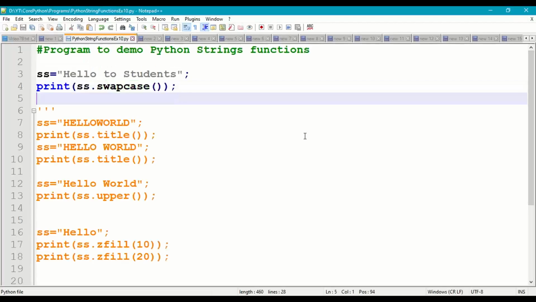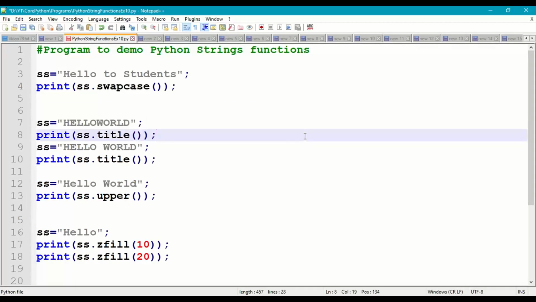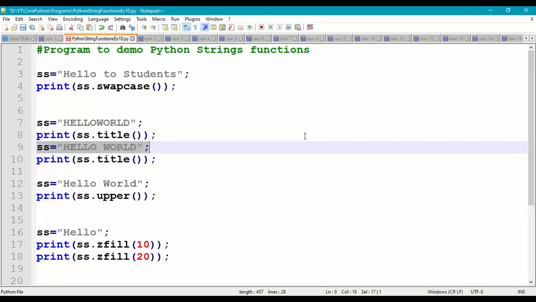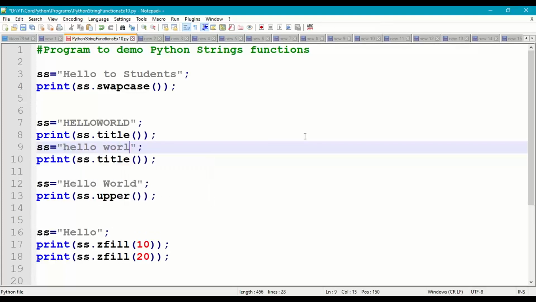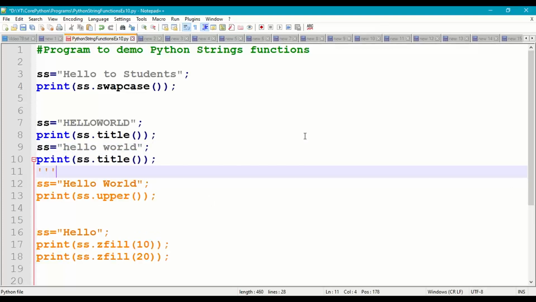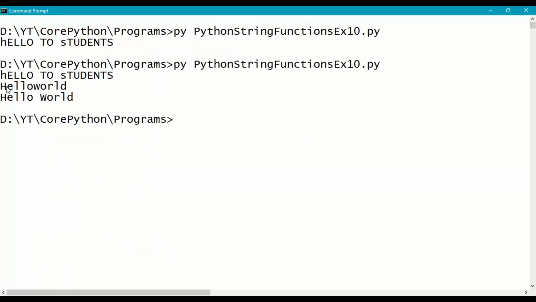Okay. Right. So next, ss equals hello world. I'll say ss.title. Similarly, ss equals hello space world. Here also I'll say ss.title. Here I'll take this as completely hello world. Right. So save this program. Title case means only the first letter will be capital. So hello world as a single word, only H is capital. Hello space world are 2 words, H capital, W capital.